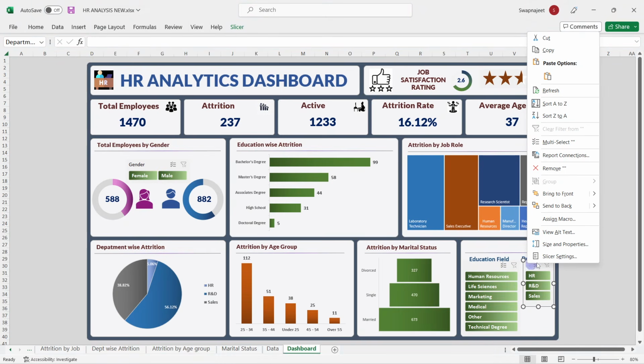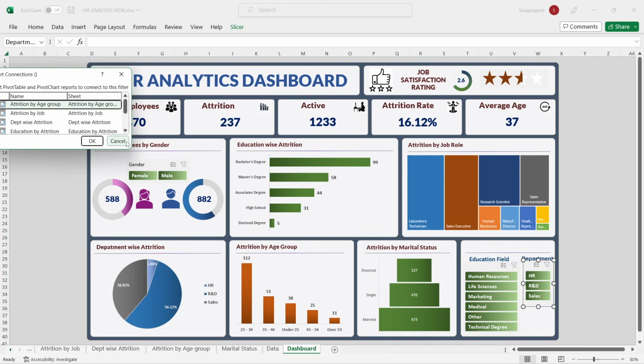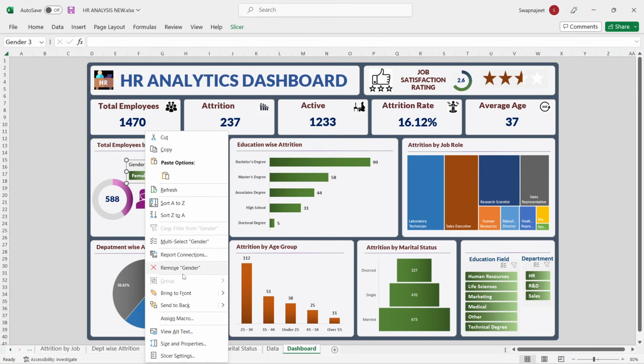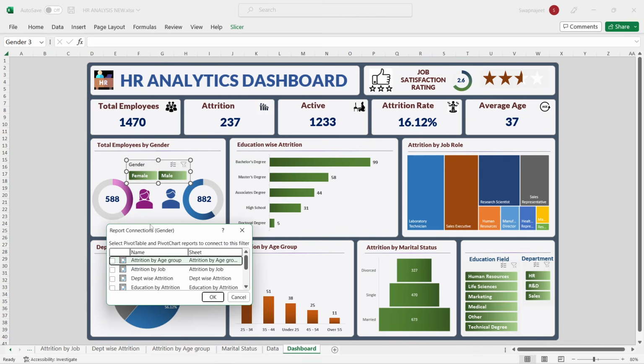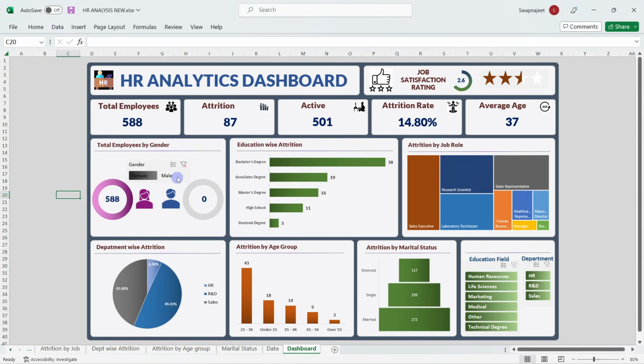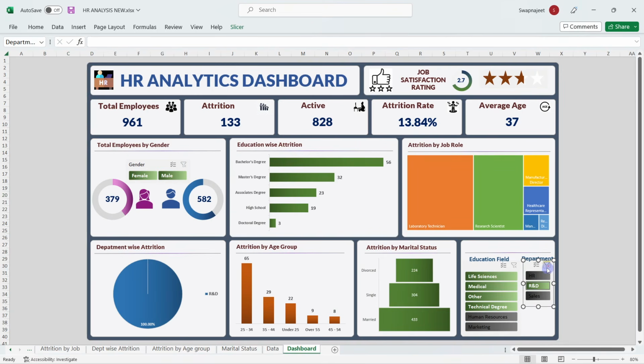Similarly for this one, we will change the report connections, select all the things and click on OK. For this one as well, we'll go to report connections and select all of them. Perfect. Now whenever I click on this, you can see everything is filtering with respect to that particular slicer.